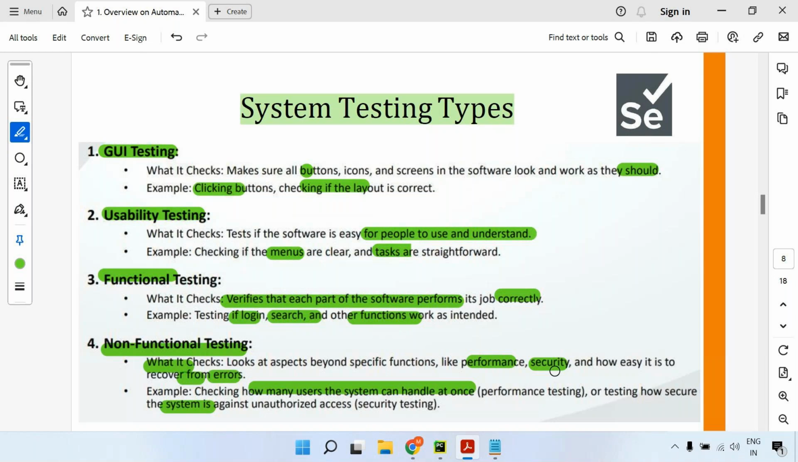So generating data is one aspect, using the data is another aspect, but in between these two, protecting the data is very much important. That way you will come to security testing. So these will be performed as a part of non-functional testing.